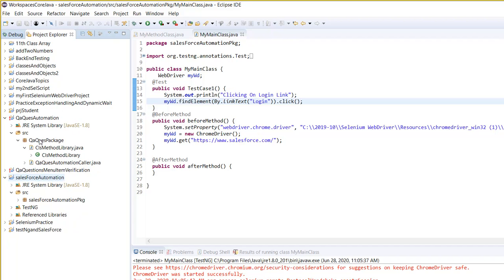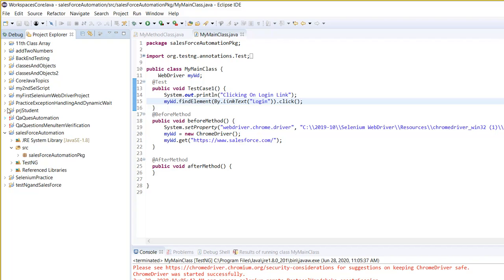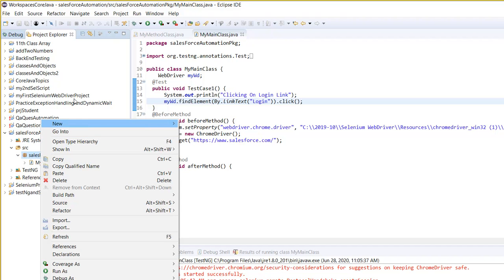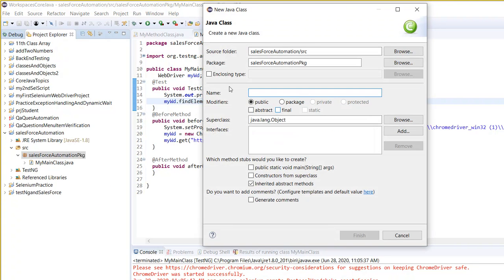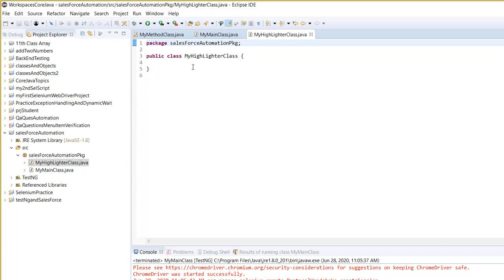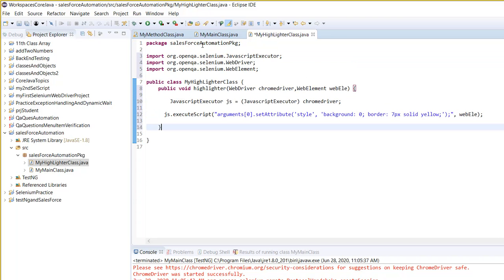So in my project, this is my project. Here I'm going to create a new class under this package, and I'm going to name it highlighter class. And inside the highlighter class, I'll be putting that highlighter method.